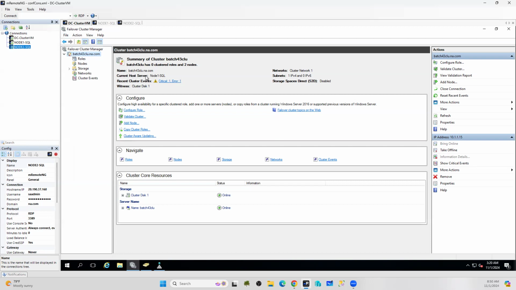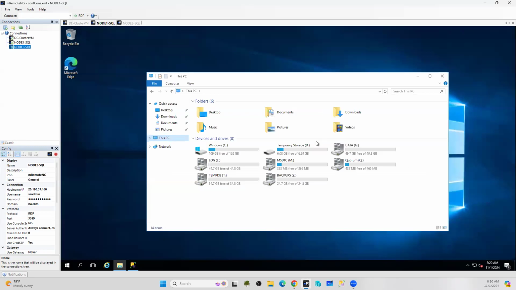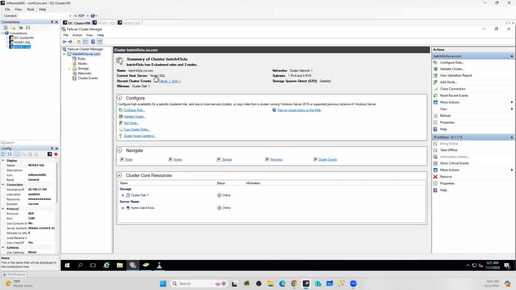Who is the owner, sir? Node 1 is the owner. Currently, Node 1 is the owner. That's the reason you are able to see the disk in Node 1. All the disks are currently on Node 1 because this is the owner. Okay?